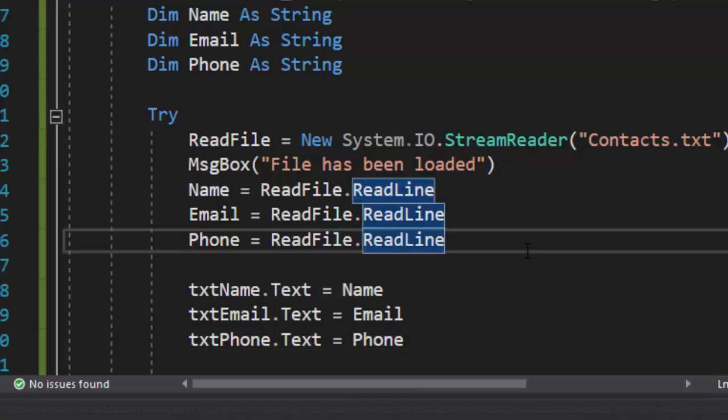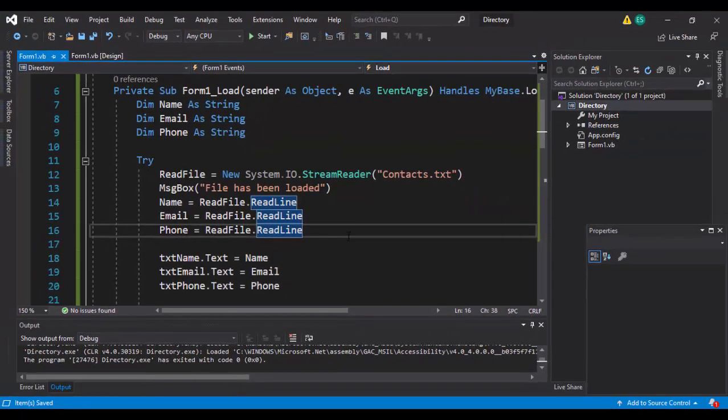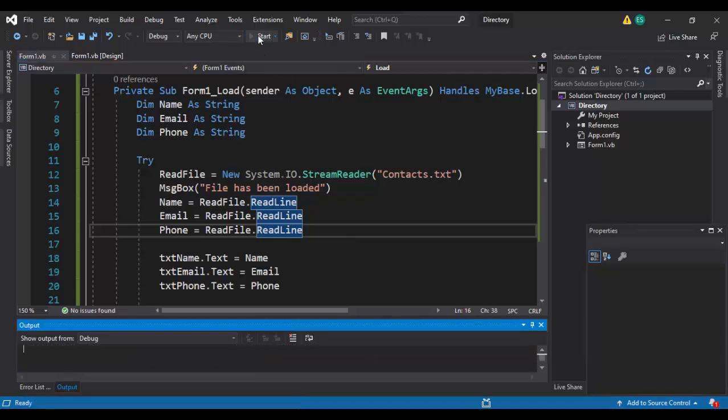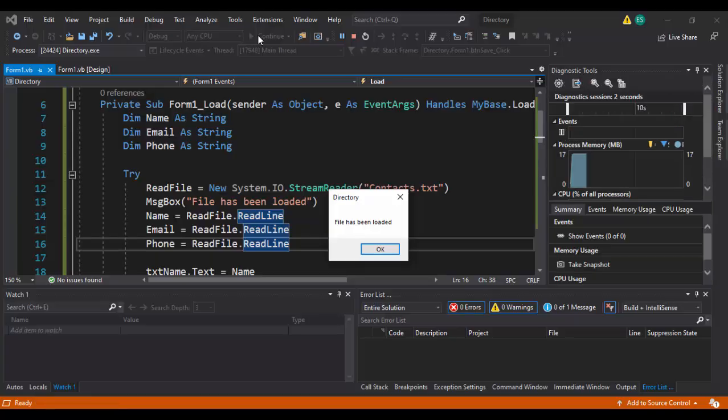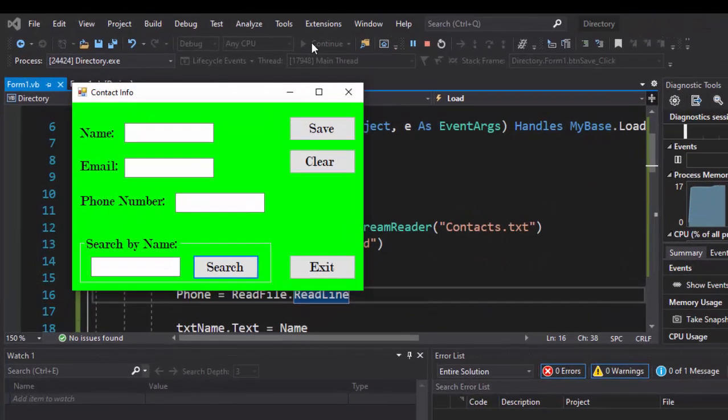So what we're going to do now is run our program. We're going to write to the file so the content saves. We're going to close our program and see if it loads. Let's go ahead and do that now. So we're going to run our file. We're going to say, okay, the file has been loaded. Because there's no contents in there, it's not going to load anything.